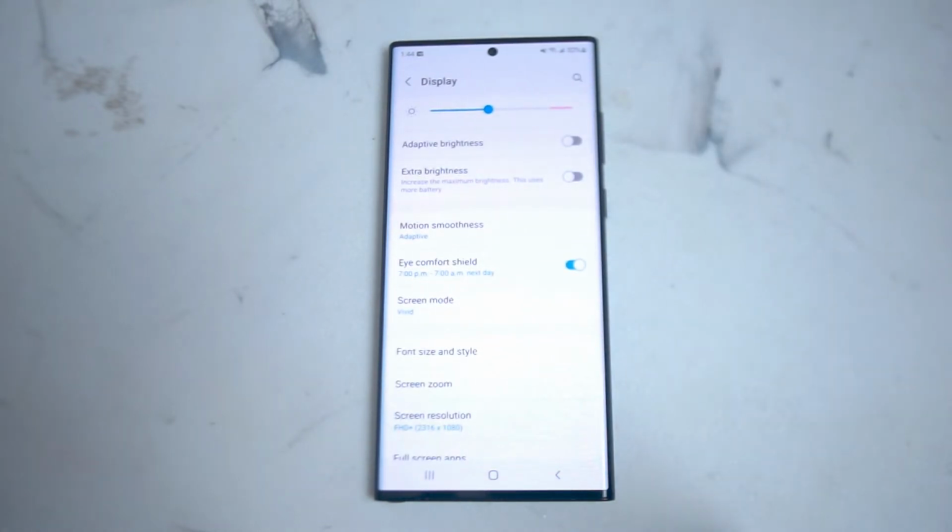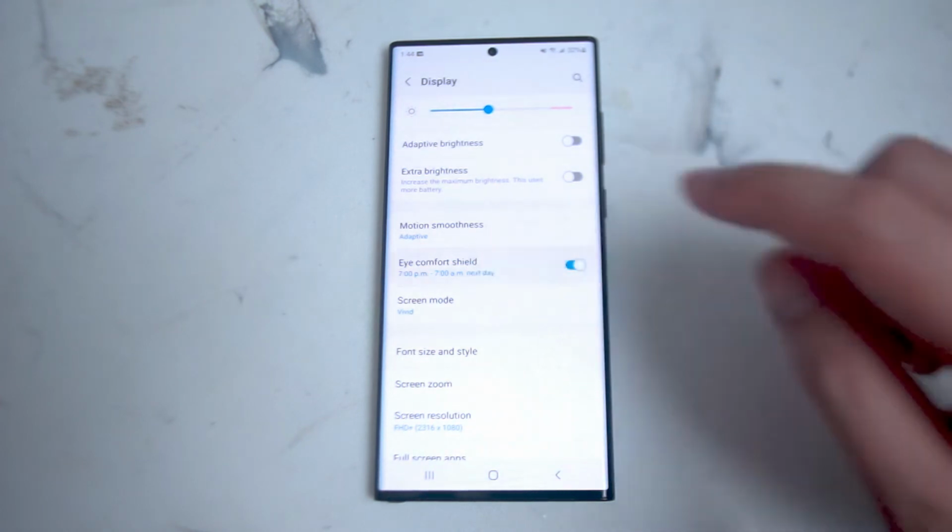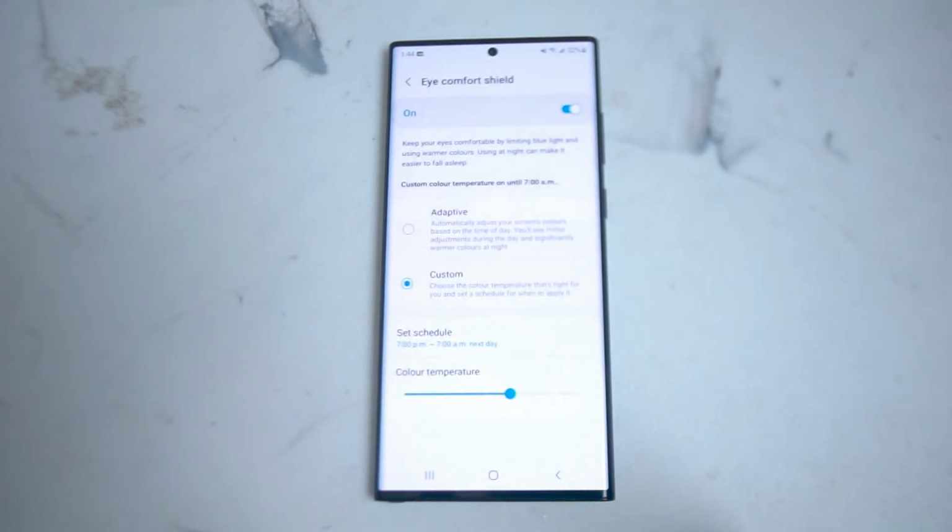Below that is the eye comfort shield, which is the blue light filter for the S22 Ultra. If you turn this on, you can either turn it on to be adaptive, where it will adjust your screen colors based on the time of day, or you can change it to custom, where you'll be able to schedule exactly when the eye comfort shield is turned on.